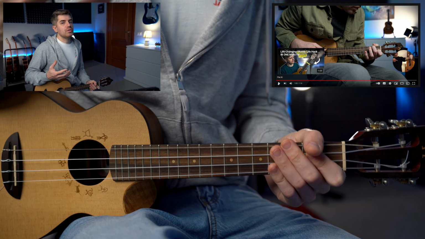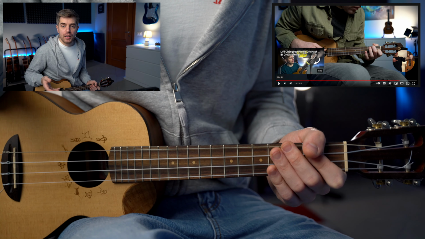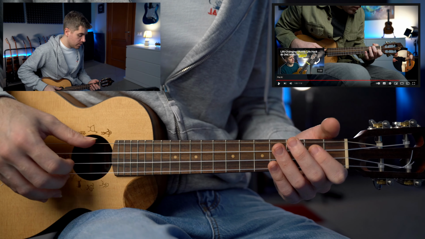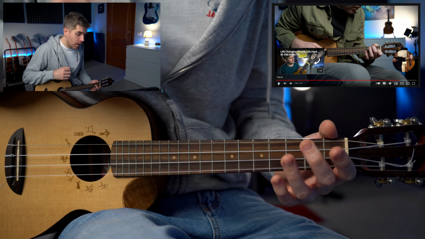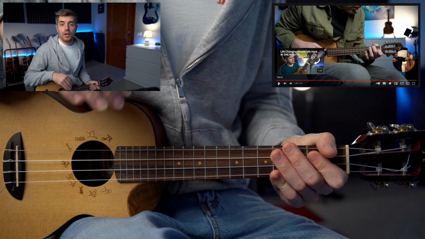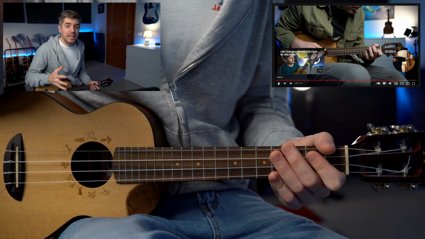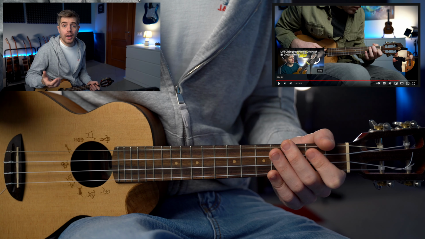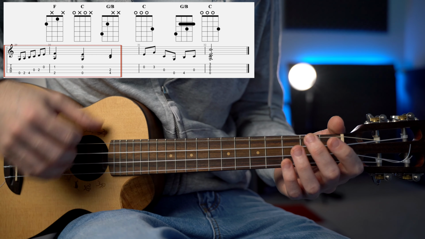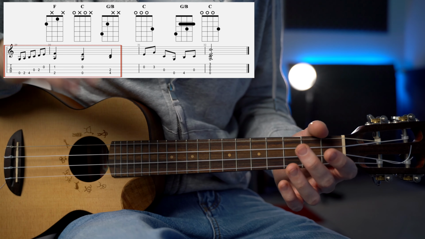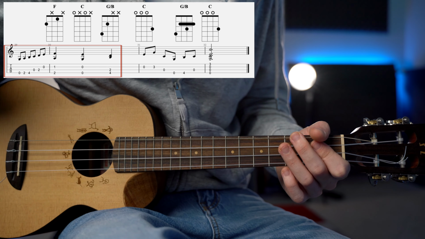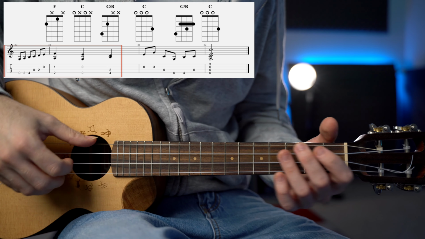Yeah, and notice also dynamics. Very important. Don't play everything the same. Like this melody starts with the piano, which means it's quiet, it's played quiet. And then I increase the volume as I am reaching the top note.